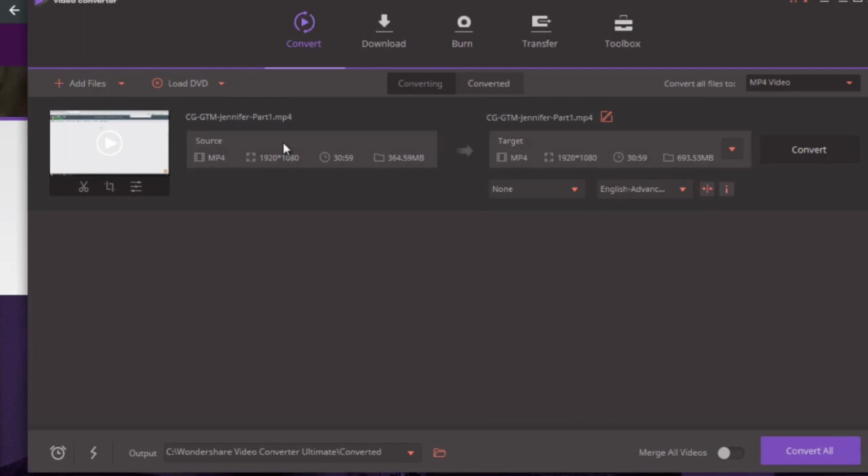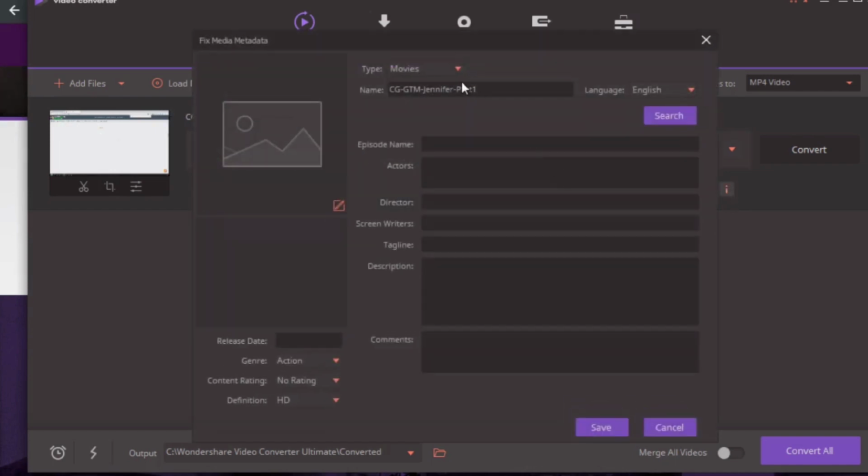Now, there's a lot of things that you can change about the video, but what we're particularly interested in is this eye icon right here. So click this eye icon, or letter I here. And you're going to see that it says name, language, episode name, actors, directors, screenwriter, tagline, and description, and comments.